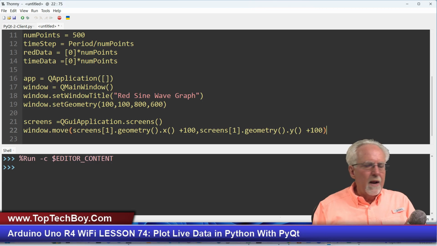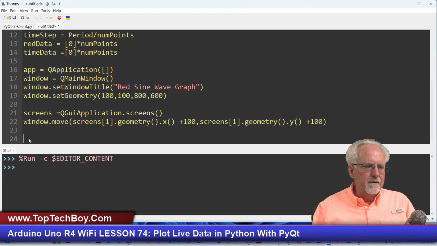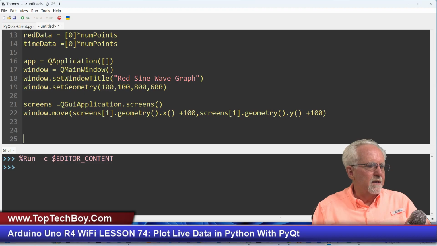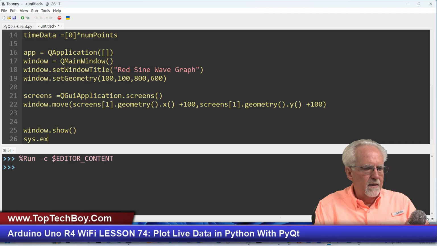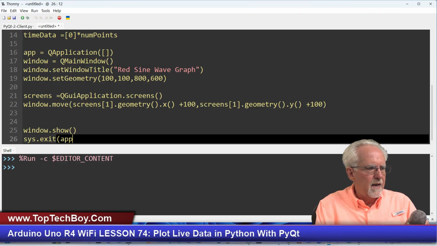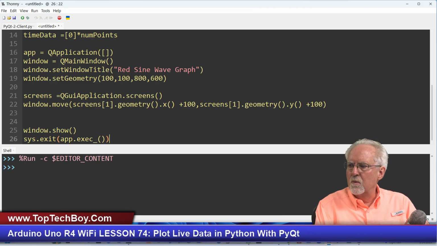Okay, now what I need to do, though, is let's come down to the very bottom of the program and let's finish the program so we don't forget to do that. So what I need to do is wind up the program by doing a window.show and then a sys.exit of the app.exec_ like that.